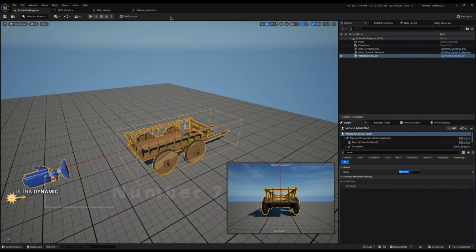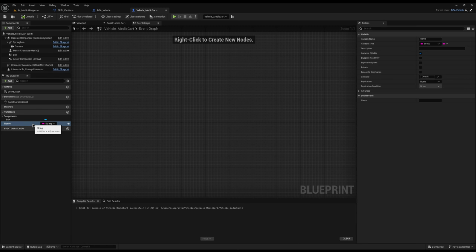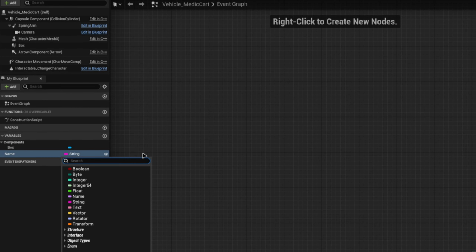So strings are not localizable. You can't translate a string. You can build your own solution to do it, sure, but using Unreal's, you can't translate strings. So Unreal actually has 3 different versions of what a typical conventional programmer will call a string. You have a name, a string, and a text.